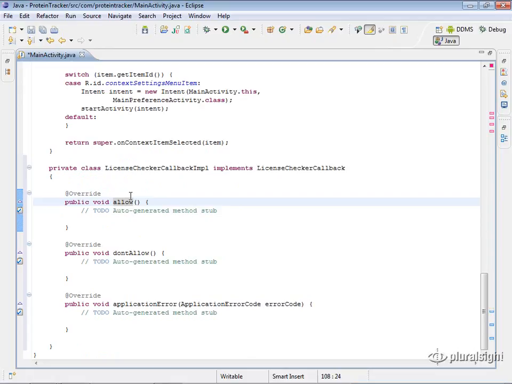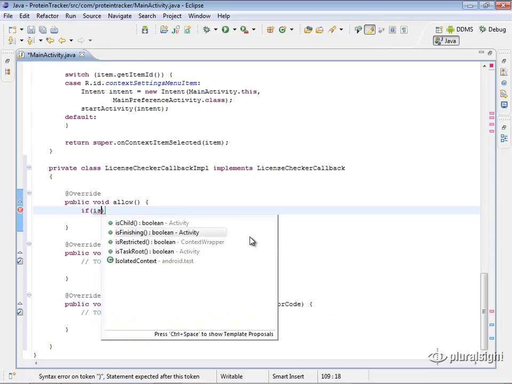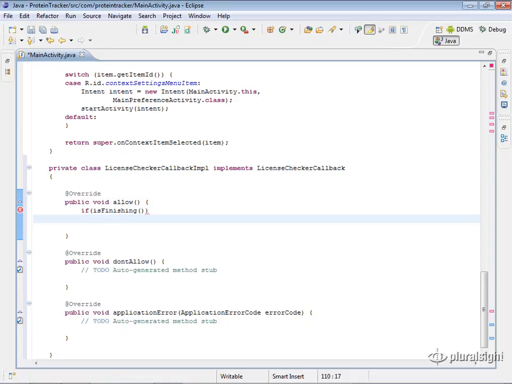Allow will be called by the license manager when we have a successful license check, don't allow when we don't have a successful one, and application error when there's an error code that the license manager gives us. We're not going to worry about this one for now, but you can look up the list of error codes on the developer.android.com site. So what we're going to do for allow here is we just want to display a toast message. So the first thing we'll do is make sure that this activity isn't already exiting. If it is, then we're just going to return.